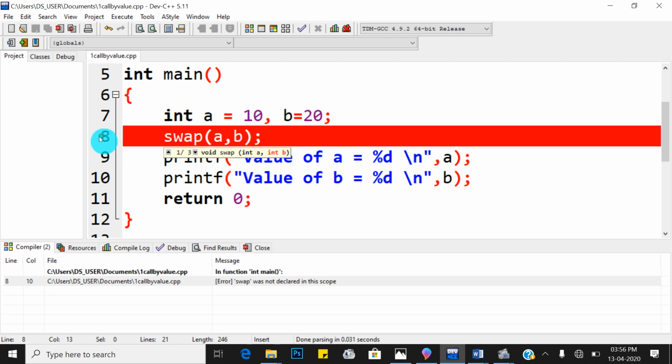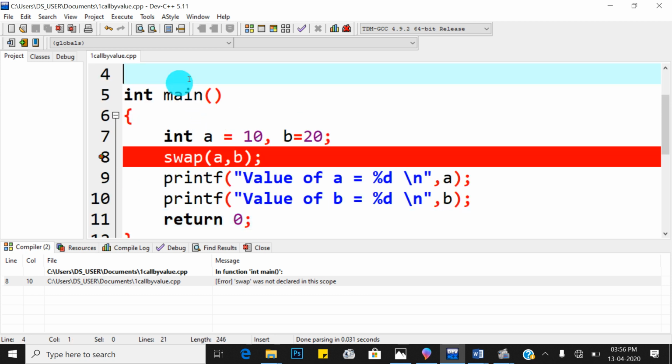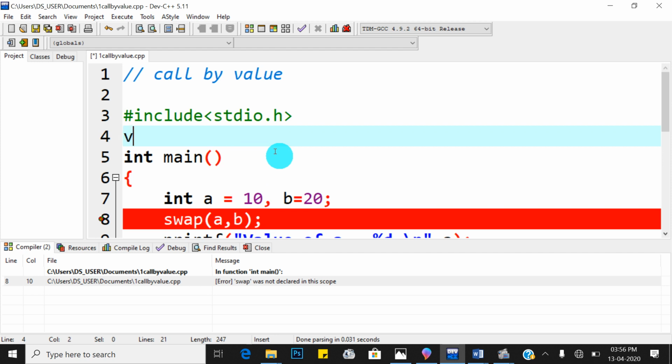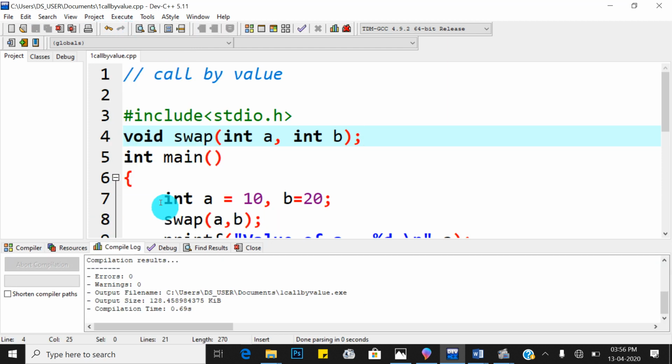After executing, one problem is there: swap was not declared in this scope. That means we have not declared the swap function, so the prototype is missing. So just write the prototype. What is the prototype? void swap, inside that int a comma int b, then a semicolon at the end. After that save the code and compile it again. There is no error, no warning.